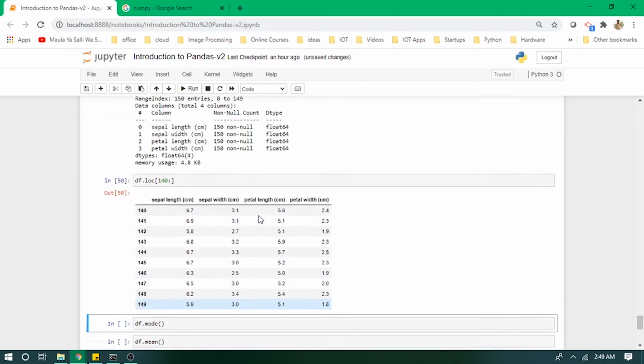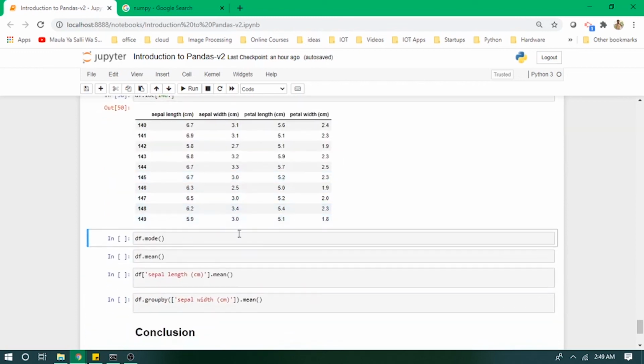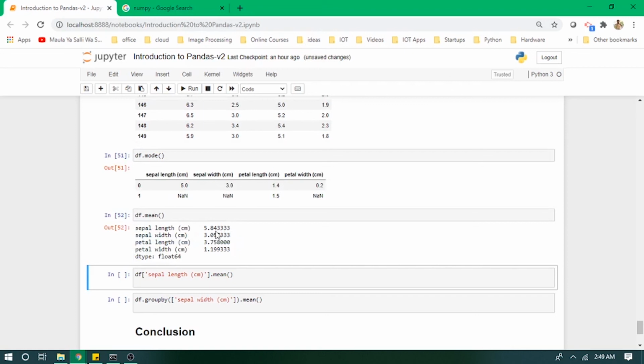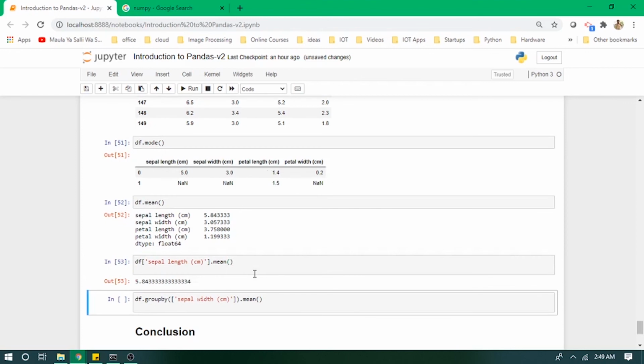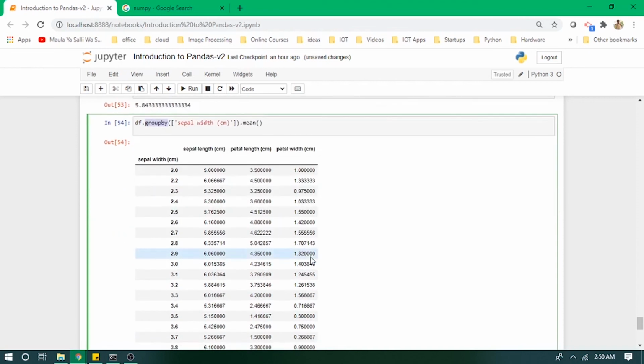We can also use .loc and print the content. We can use mode to find out what the mode values of that data frame are, and for each column we can also specify the mean average of that column. We can also specify the column name and get its mean. Same goes for another. This is using groupby, which is grouping on the basis of mean and giving back all the results of that mean.